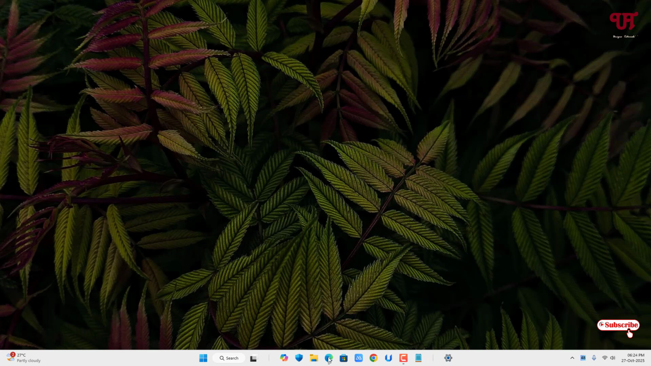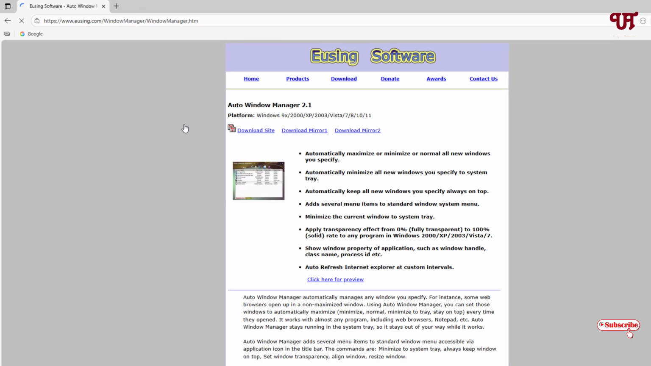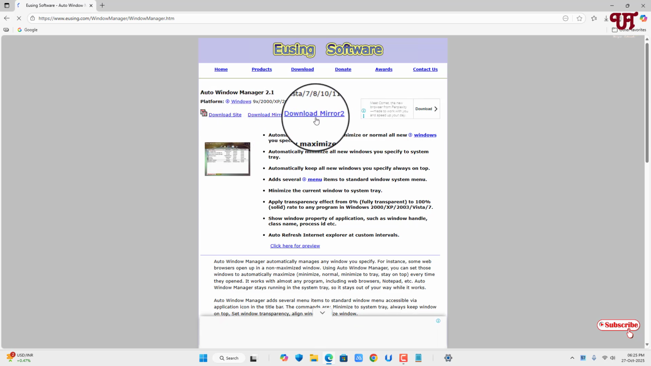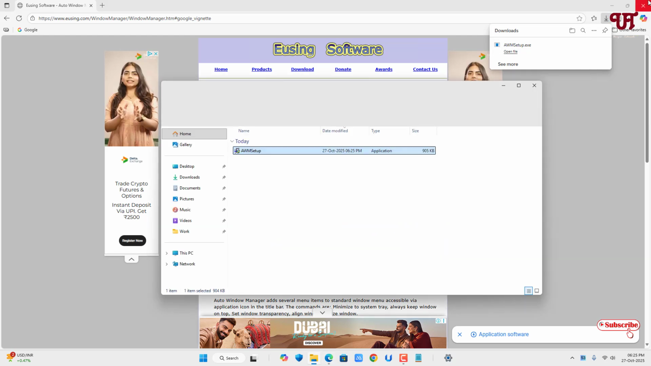just open any web browser and in the Google search, search for an application named Auto Window Manager. At the top, you will see its official website. Just click on it. Now you will see different download options. You can click on whichever download option you want. Finally, the file has been downloaded. Let me go to the folder where it was downloaded and close this web browser.